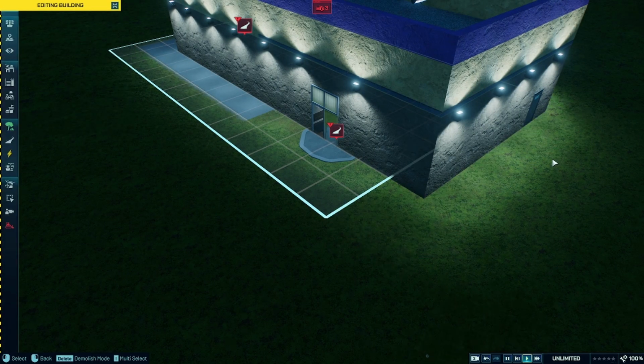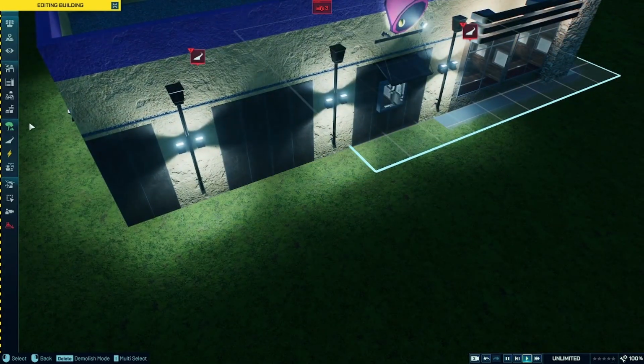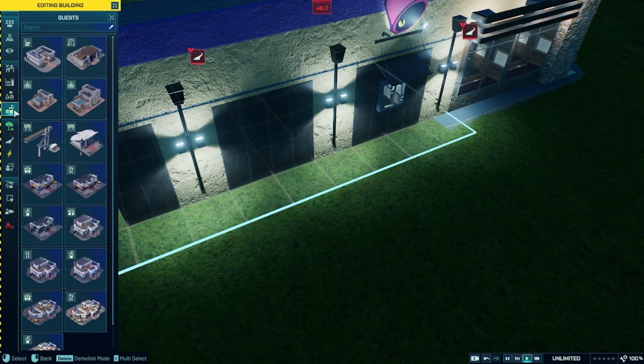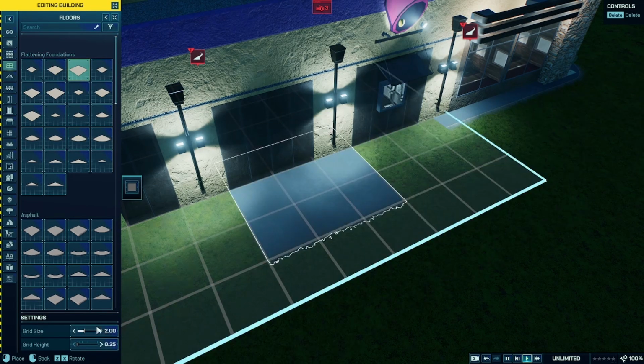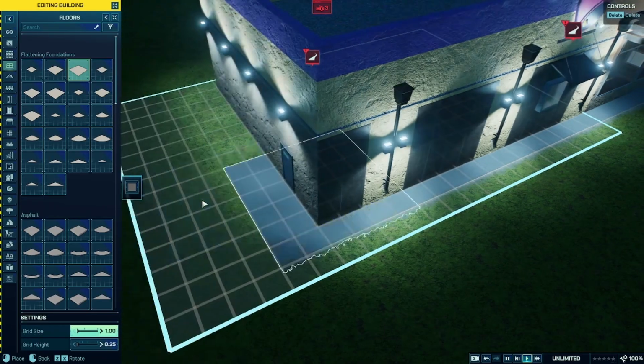Here I'm just adding a few of those last details and fixing those selectable areas. That way it properly encompasses the building that's being selected.